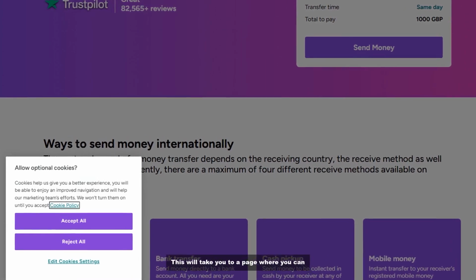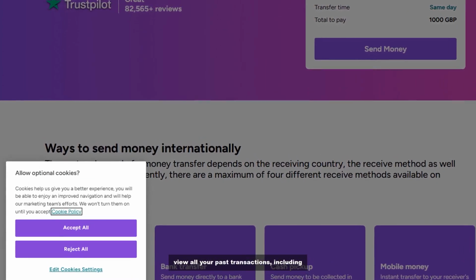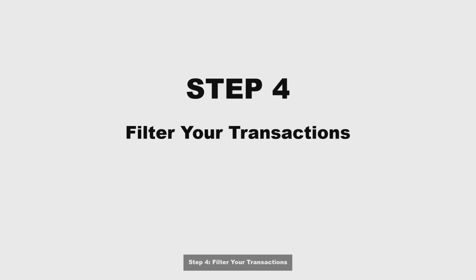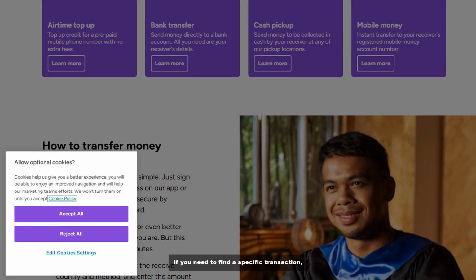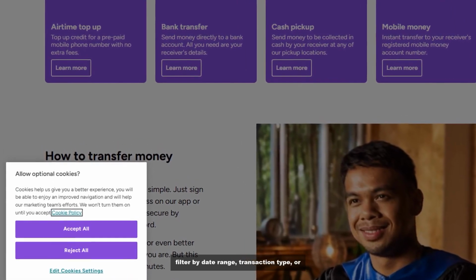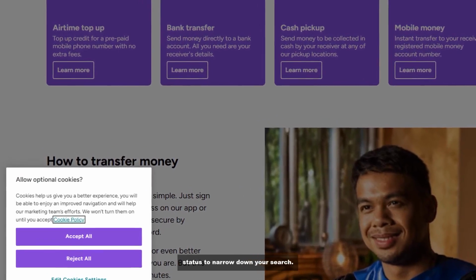This will take you to a page where you can view all your past transactions, including details such as dates, amounts, and recipients. Step 4. Filter your transactions. If you need to find a specific transaction, use the filtering options available. You can filter by date range, transaction type, or status to narrow down your search.